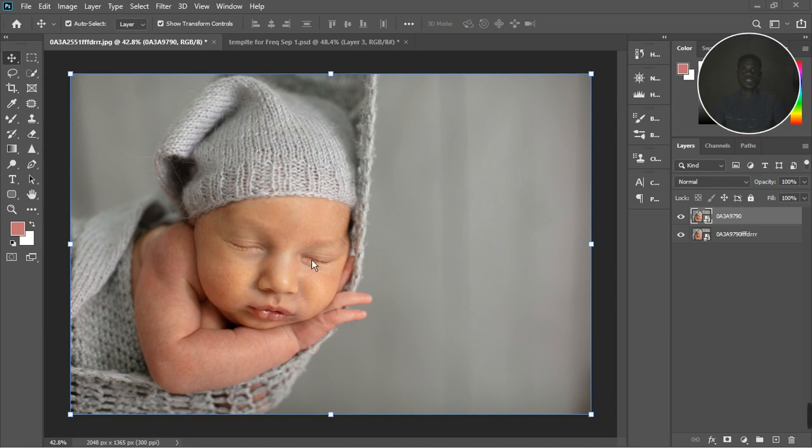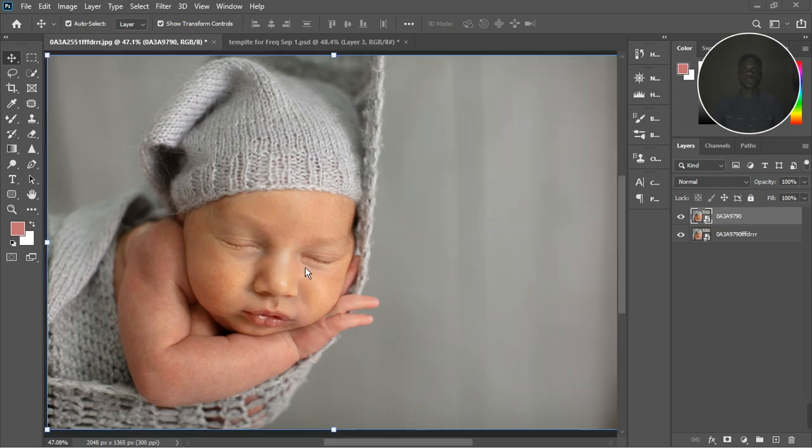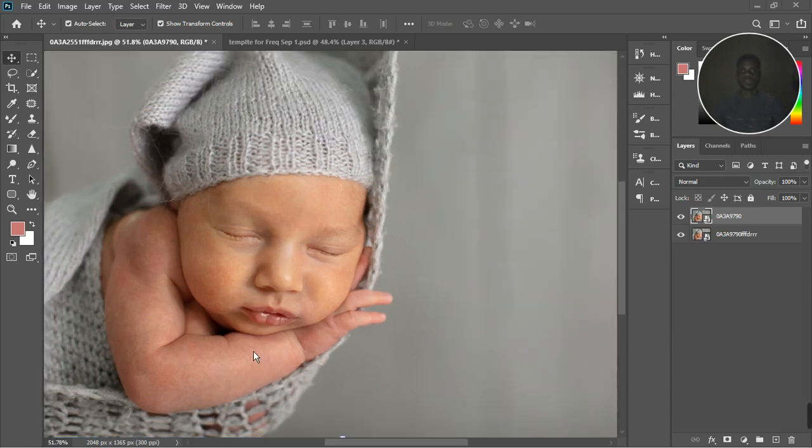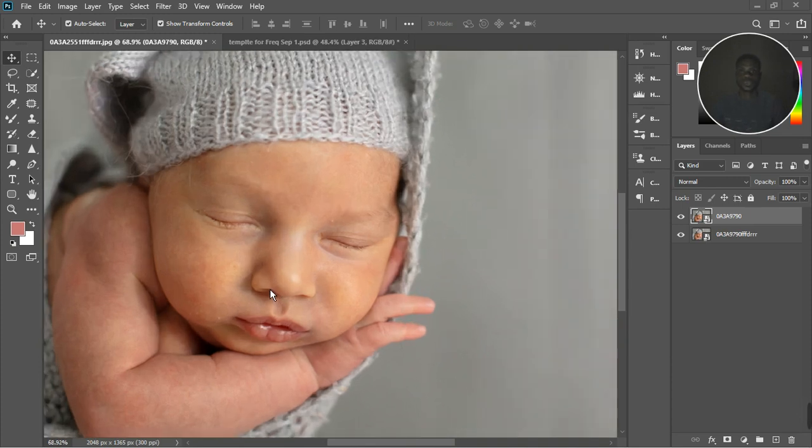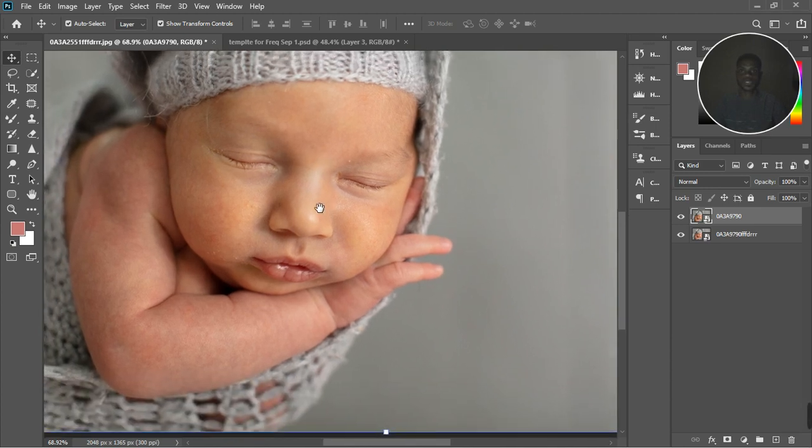We're going to be doing frequency separation on this photo. But before that, I just want to mention a few things I fixed before getting to Photoshop. I actually use Capture One most of the time, sometimes Lightroom, and sometimes other ones. To point out what I fixed in this photo, I'm just going to zoom in a little bit.